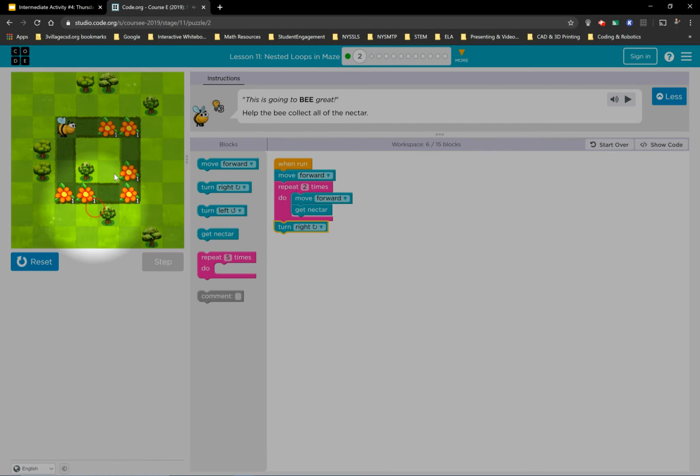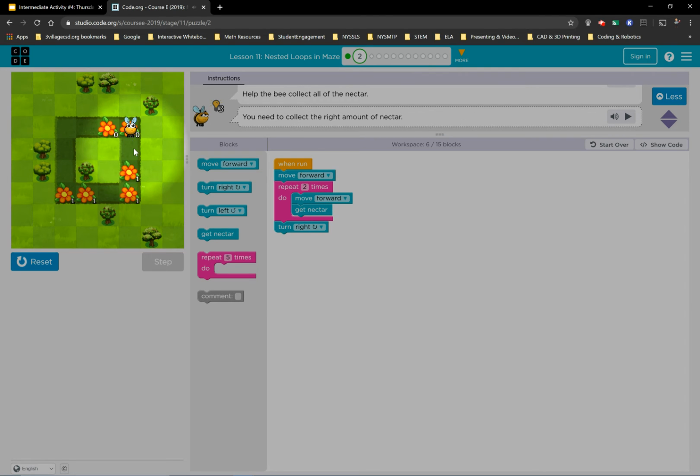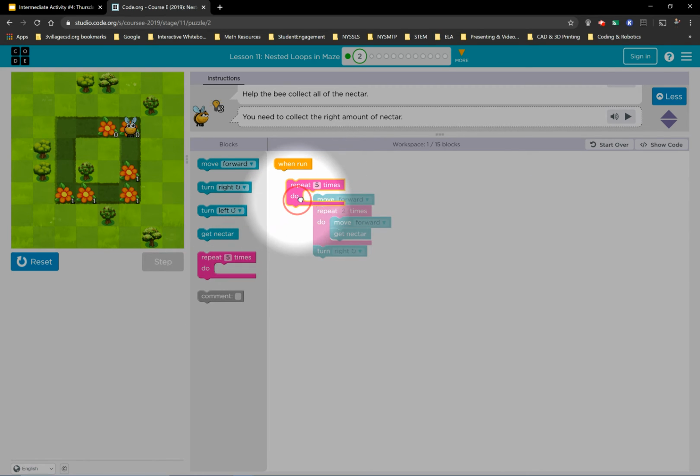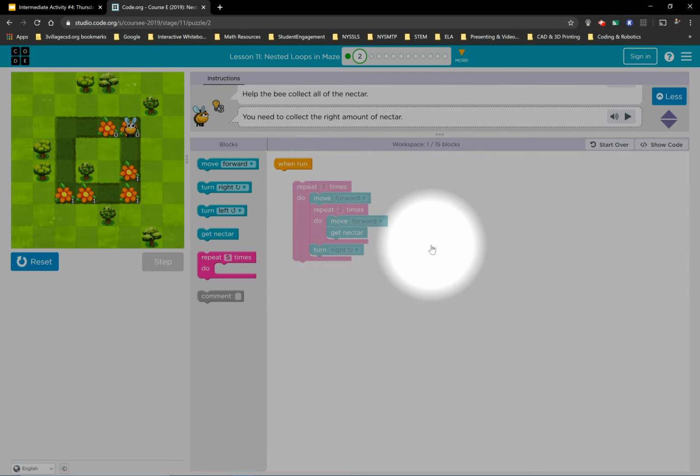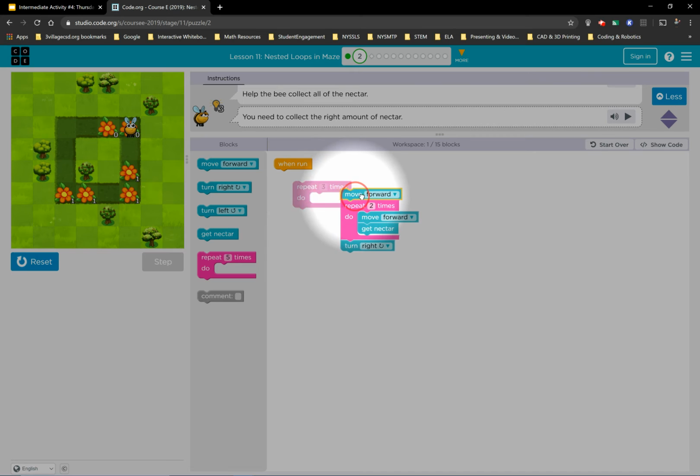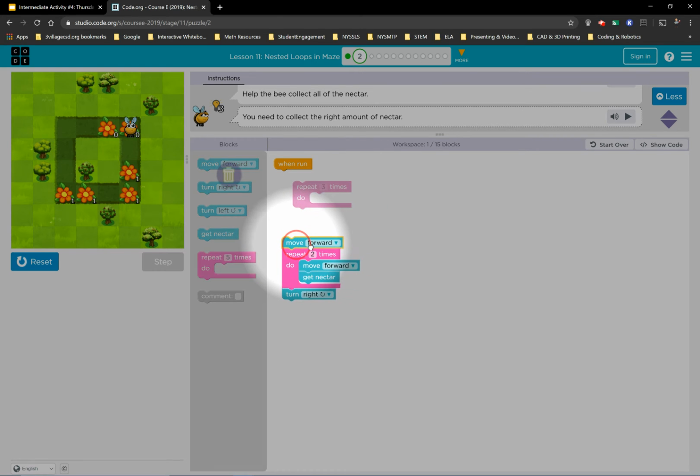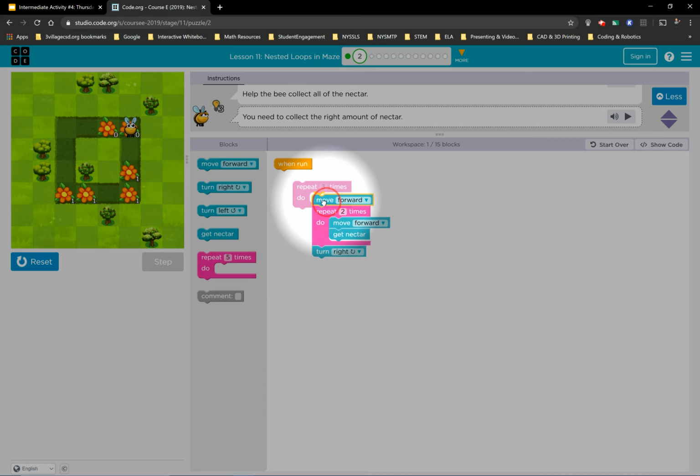So let's just see what our code does so far. Okay, it's ready to do the next section. And the next section is the same. It's move forward, get nectar, move forward, get nectar, turn right. And again, move forward, get nectar, move forward, get nectar. And it could turn right at the end. It doesn't really matter. So instead of building all this code 3 times, what we can do is a nested loop. And we can just tell the computer to run it 3 times. And that saves us from having this 1, 2, 3 times.